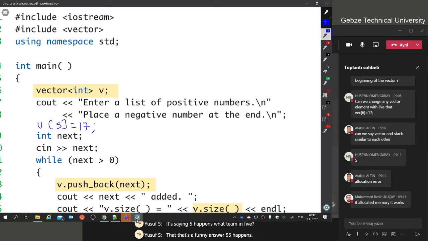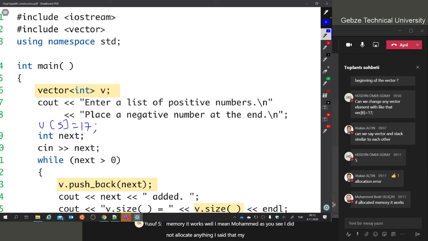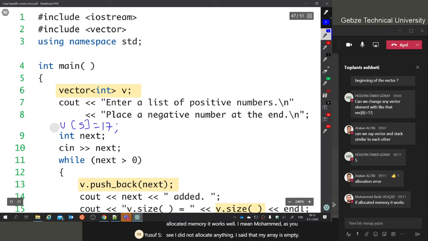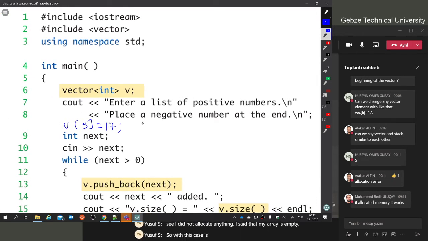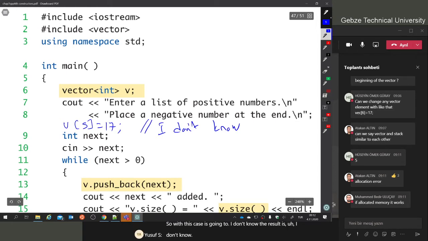Alakan says allocation error. Muhammad says if allocated memory it works. Well, Muhammad, as you see, I did not allocate anything. I said that my array is empty. So in this case, it's going to, I don't know. The result is, I don't know. Okay, I don't know what's going to happen.